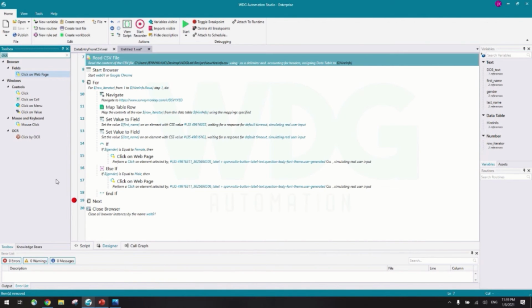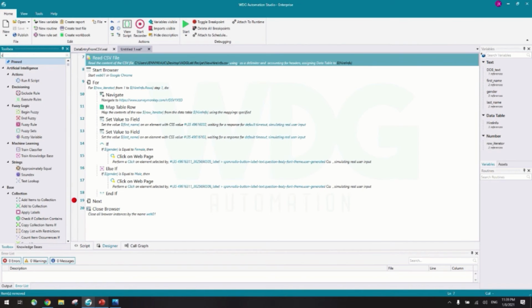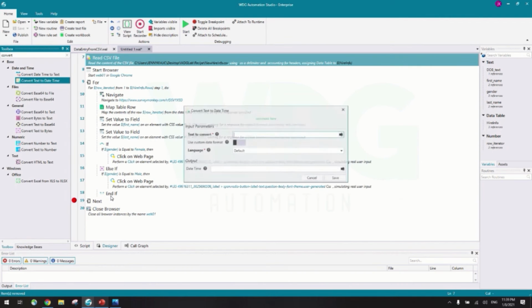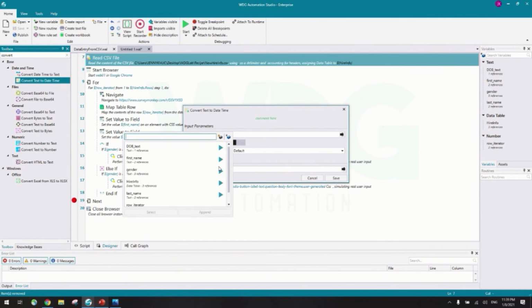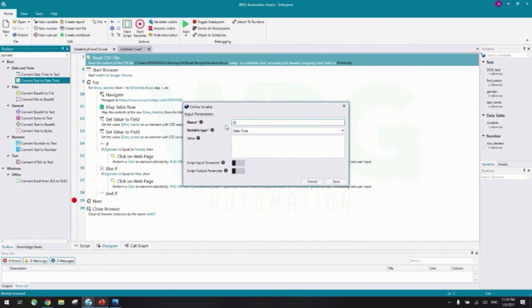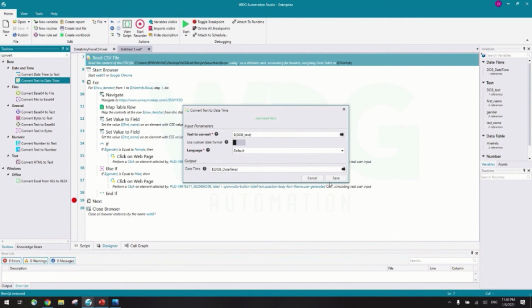It will be easier to explain from the Studio. So again, we check for the command called convert. So we use the second one first, convert text to date time. And then just make sure that it's the date of birth text. And then we indicate a new variable for the output. Let's call it date of birth date time, and then save.